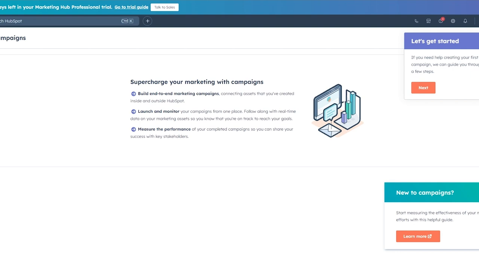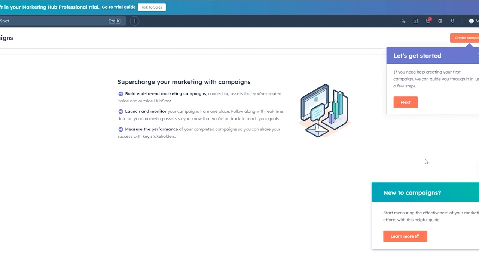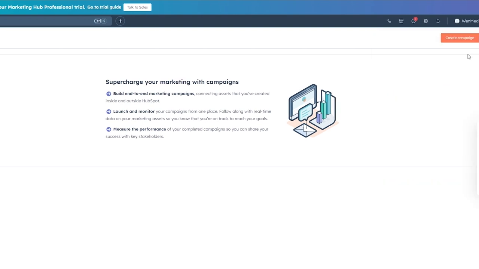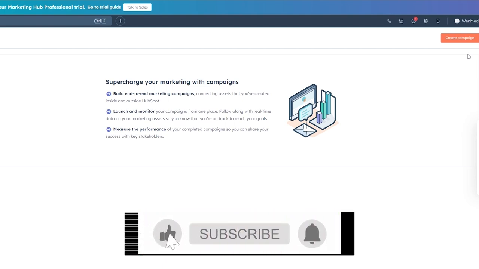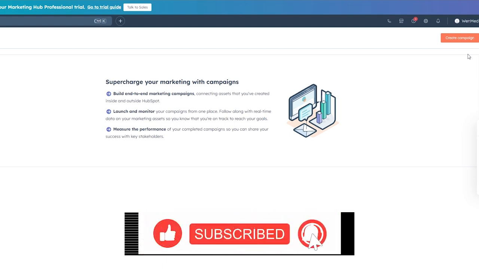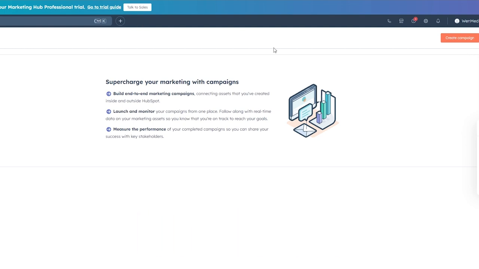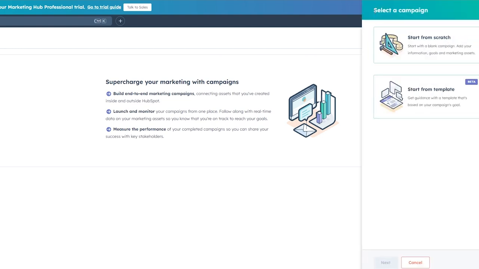So over here in the campaign section, here you will be able to create your ideal campaign. You will be able to test it, launch it, monitor it and see its performance. And yeah, so over here, campaigns are going to be over here. What you want to do is click on create campaign. And when you do that, you have to select a campaign. So over here, start from scratch or start from template. Choose whichever one you want.